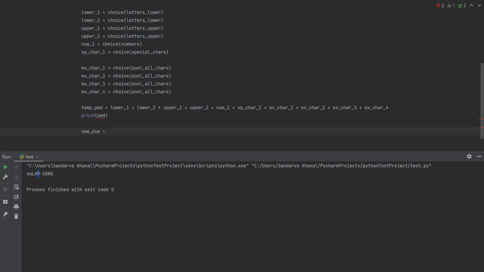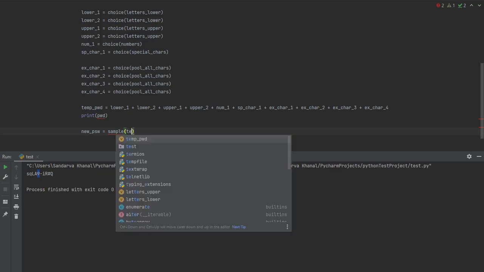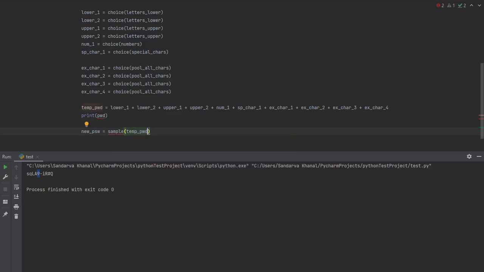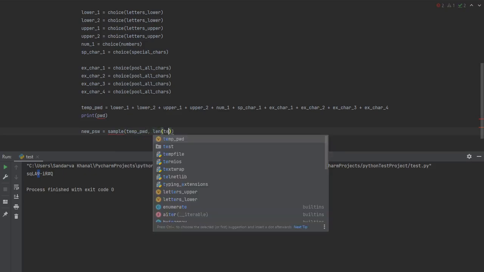How can I do this? There's multiple ways to do this. The first way is to use, from the random module, the sample method. So let's do sample, and I'm going to take a sample from temp password, for the total length of temp password.